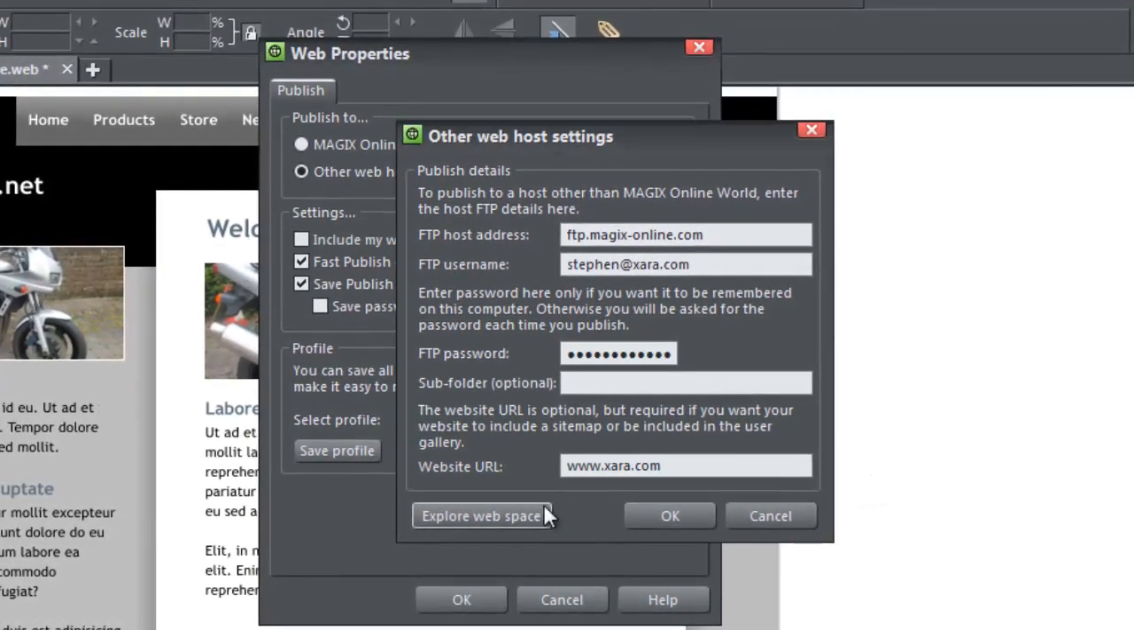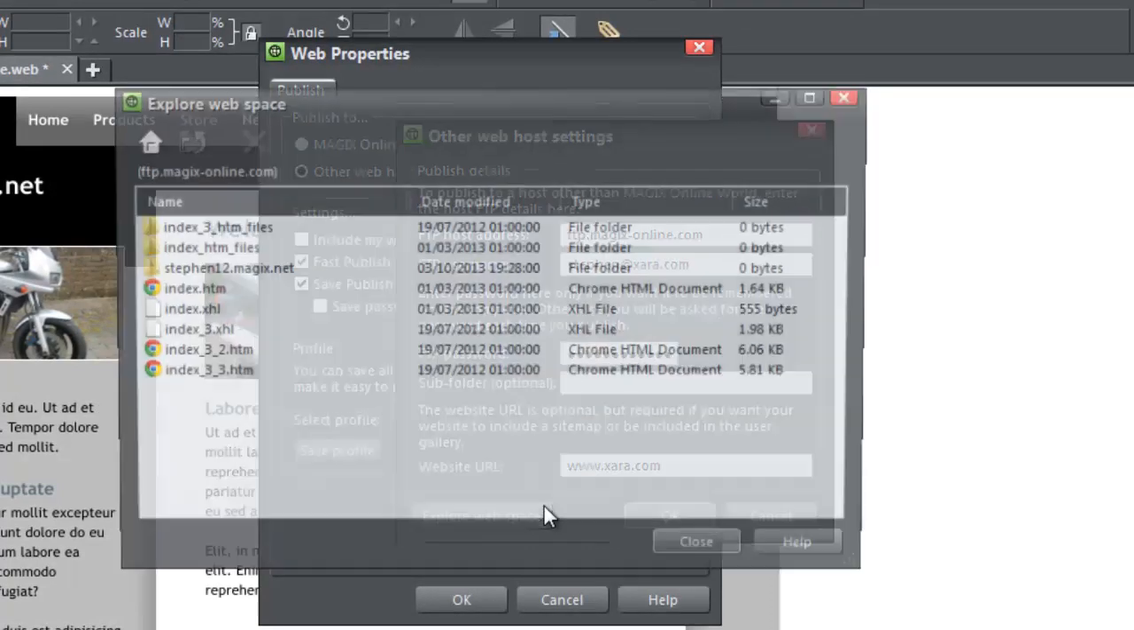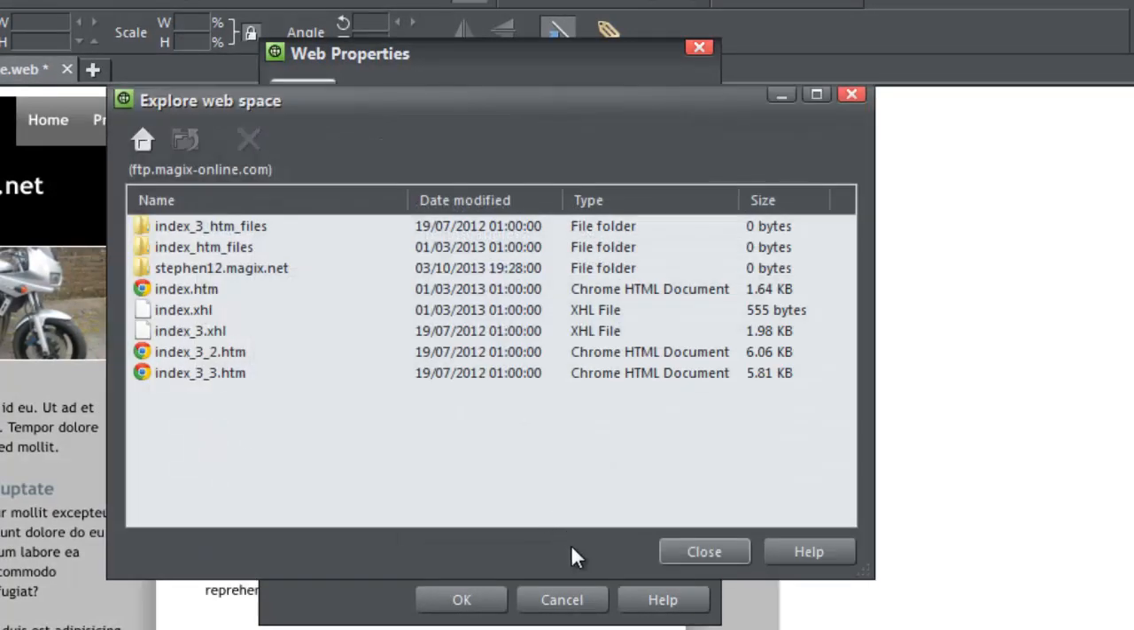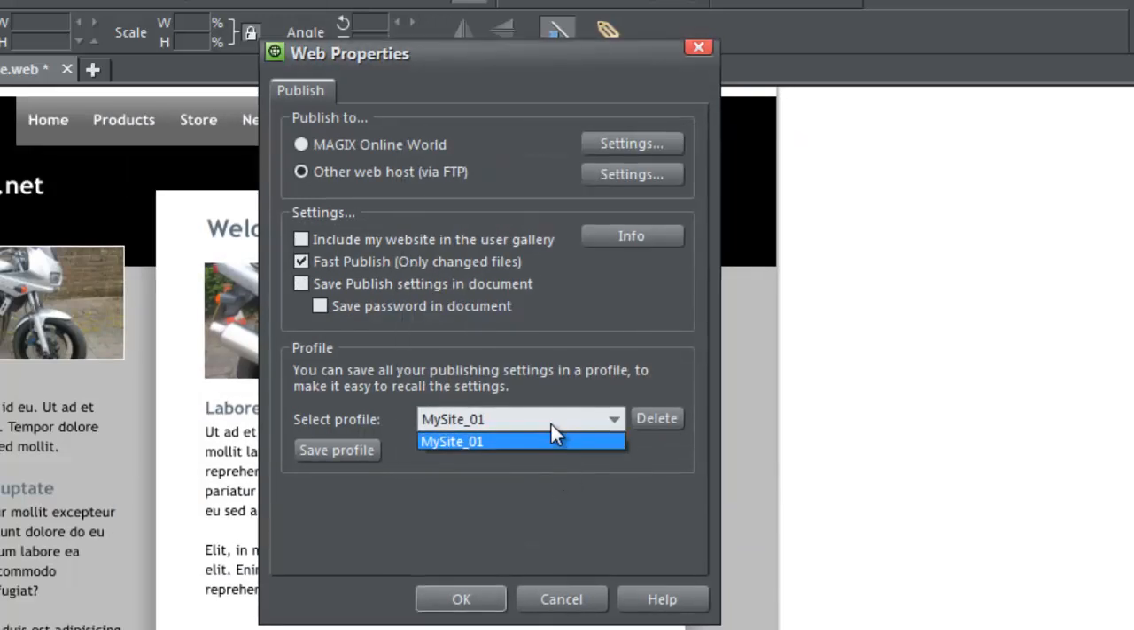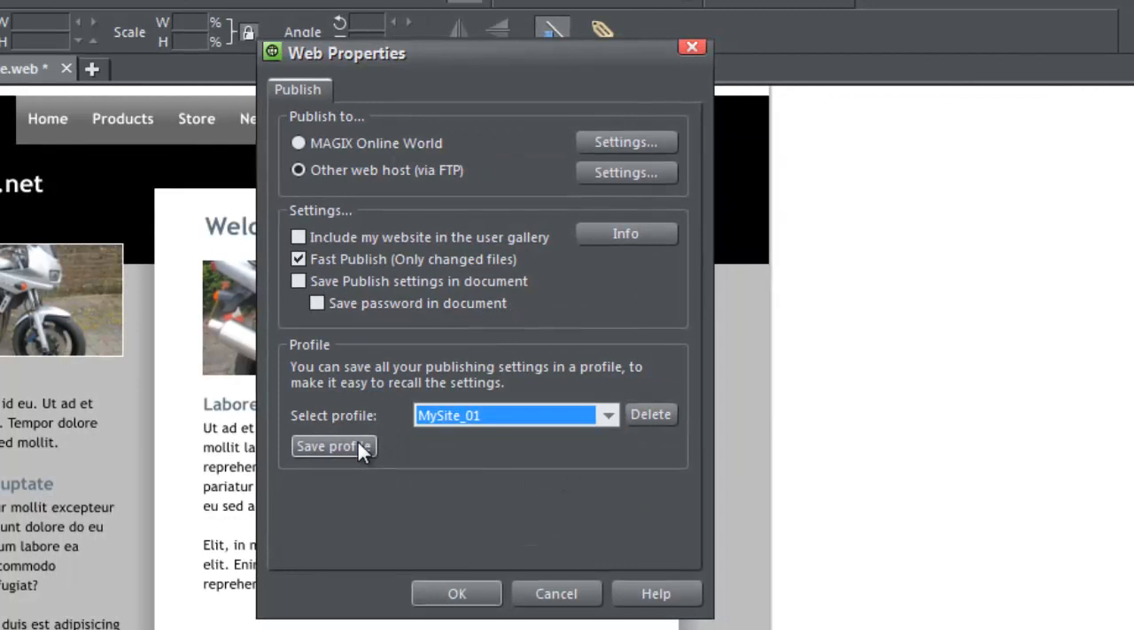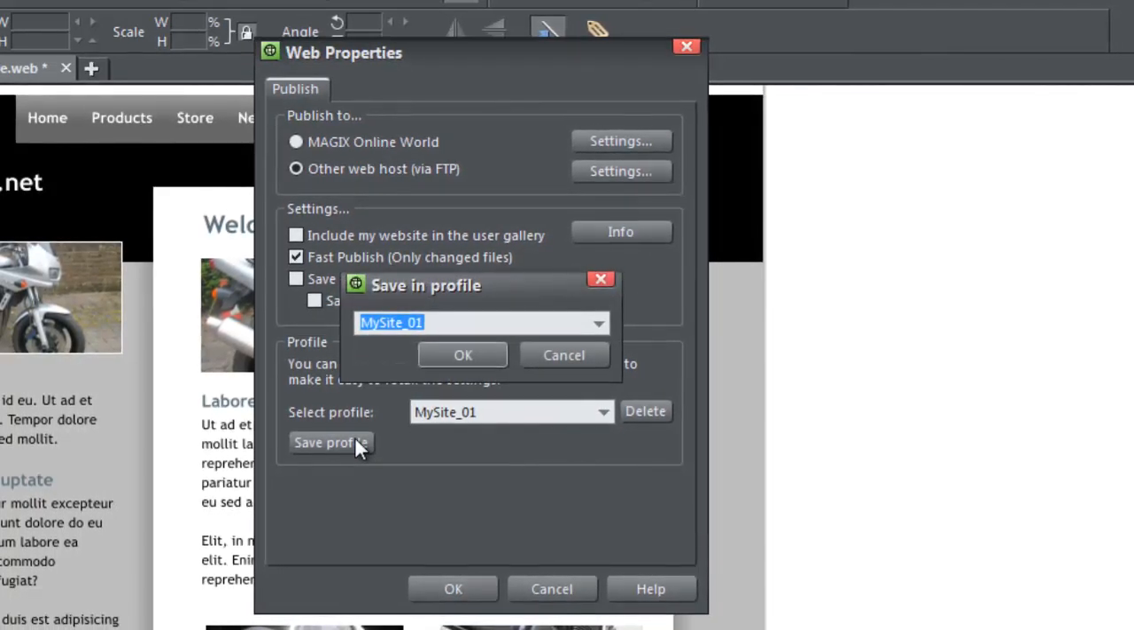You can also click the Explore Web Space button to browse, view, and delete files that you have uploaded to your FTP server. And if you have multiple sites, you can save all of your publishing profiles in one place, so you can quickly retrieve and use those settings again in future, without having to enter them again.